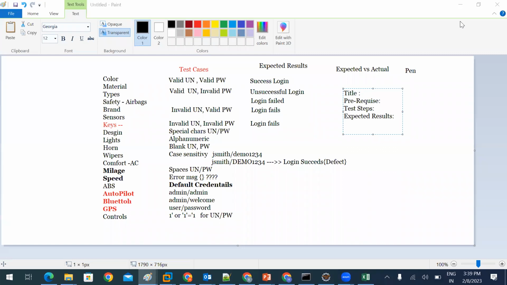It should be a proper sentence. Okay. Don't write it in a rough manner. It should be in clear sentences. Try to list as many scenarios as possible and then test cases.